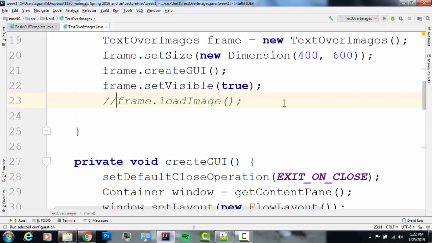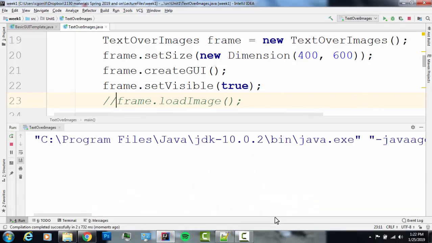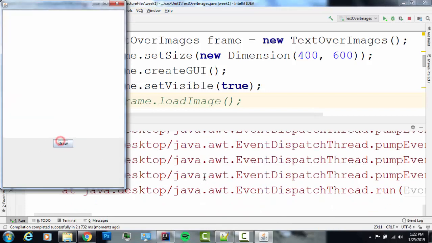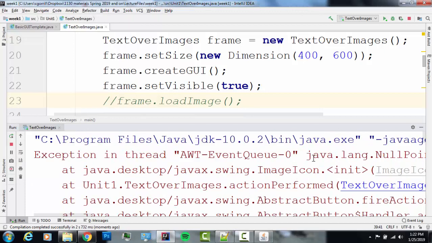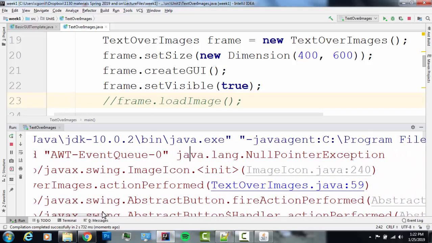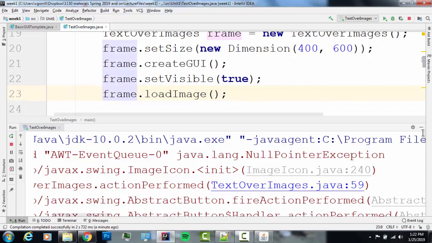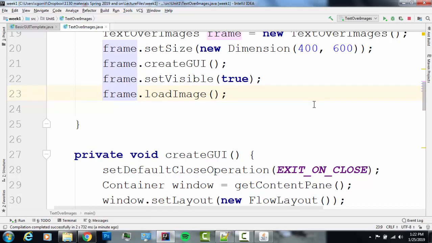We'll see what happens when I don't call load images. Run it, and boom, lots of errors. So I have this thing called Java null pointer exception. I'm not going to get into detail on what a null pointer exception is today. We'll get into that in depth when we start talking about objects. But just know that this happened because I tried using that image and painting it to the graphics context without actually loading it into the variable. So this method call loads the image into the variable so that I can then draw that image to the graphics context.